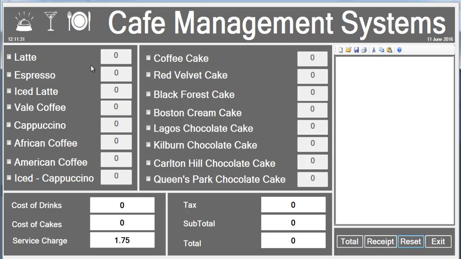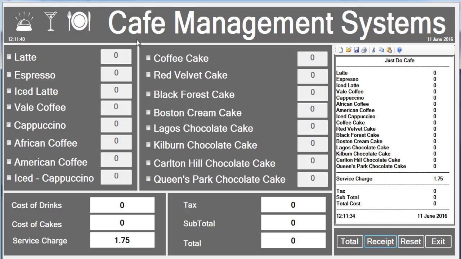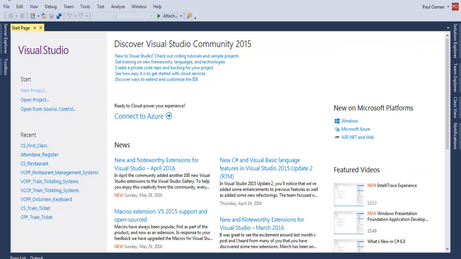So what I will do now is take you guys straight into the C# development environment, and we'll put one of these together and you guys see how it was done. Hi, this is a C# tutorial. I'm going to be developing a cafe management system.